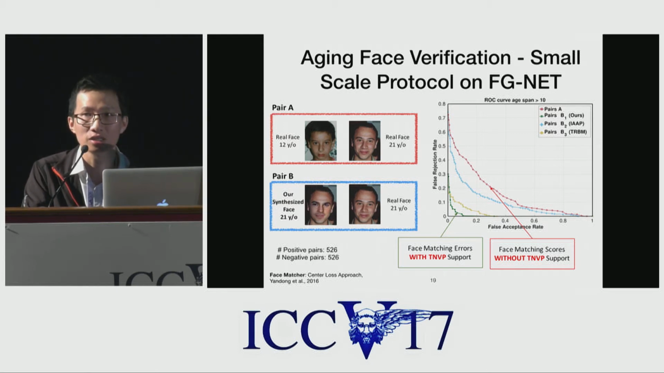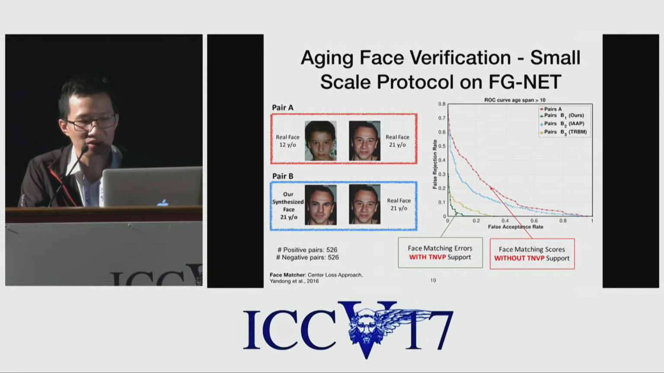So we take the face with the smaller age, do regression to the older one, and then do matching. You can see in the figure on the right-hand side the ROC curve after we do face matching using the center loss approach. Without using the aging component, we have the curve in red. If we use the face aging component to support face recognition with our method, then we have the green, and you can see some improvement in the face matching.